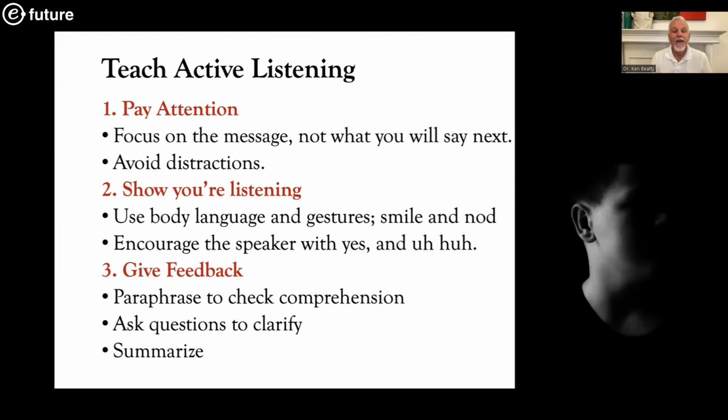Smile, nod. Encourage the speaker. Say yes, yes, yeah. Students have to learn this. They don't know it naturally. They have to learn these things.